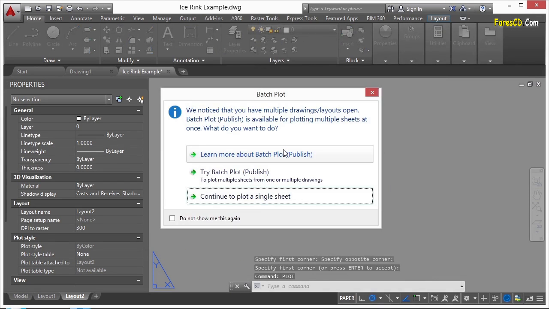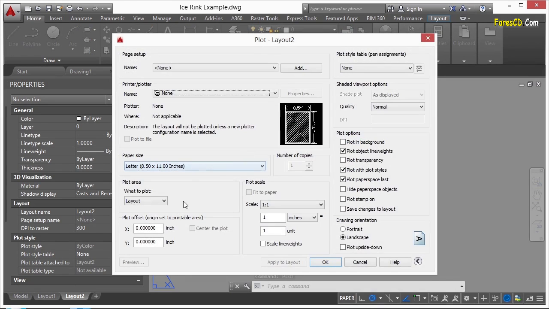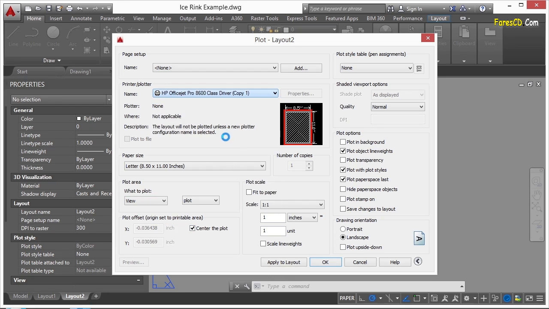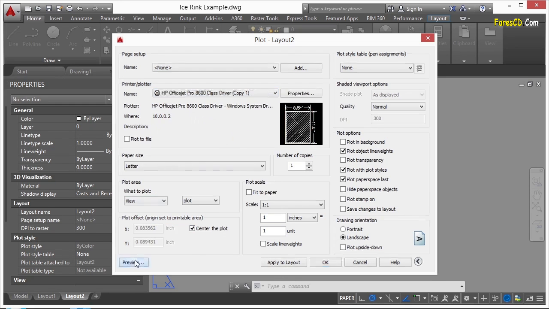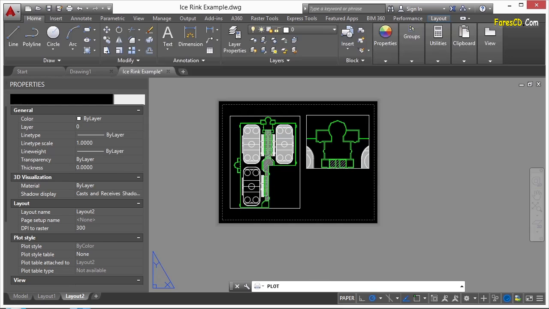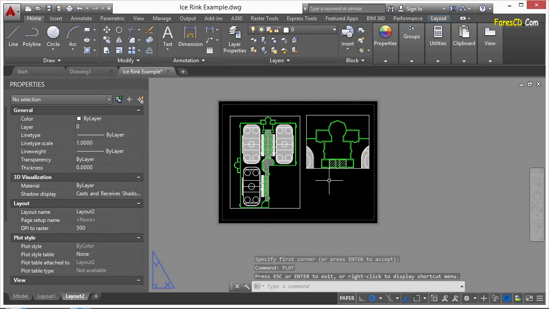And now when you go to print, just type in the word plot. I only want to do a single sheet here. And you can plot not just to layout or display or extents, but plot to view. Now that's a very typical CAD practice. You can click on this. I'm going to find a printer here that I can print to, and then click preview. And you get a preview of your drawing, what it's going to look like on paper. Cancel out of that. So that's another use for your print.